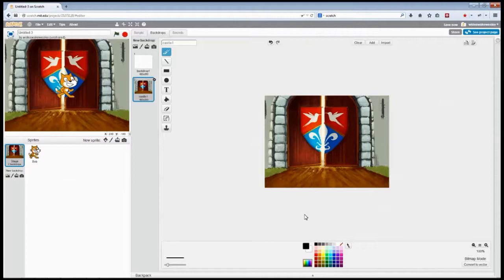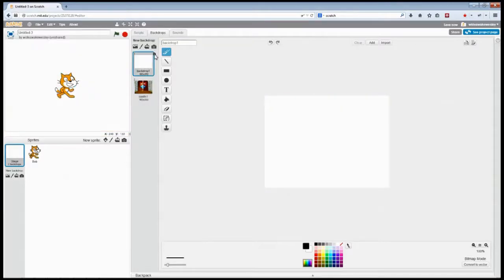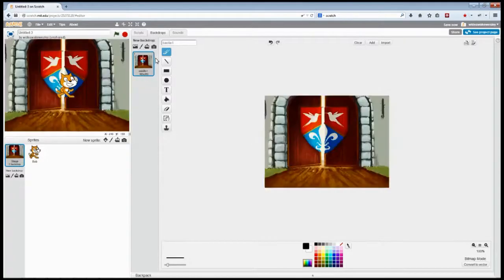If you're a talented artist, you can make some really cool backdrops. I'm going to leave it as is for now, but the standard controls there, anything from a paint package you'd be familiar with. And that's my basic backdrop. I can get rid of this first one if I want, because I'm not really using that. And I'm just going to stick with my castle.